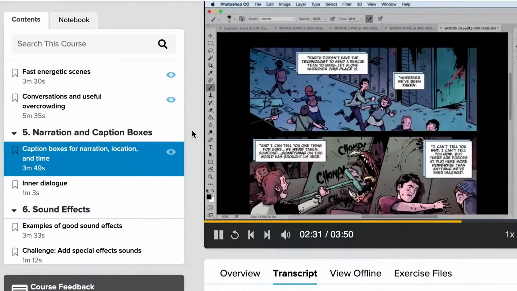In the fifth group of videos, he talks about narration and caption boxes. This is text that explains when and where we are in the story with boxed captions. You can also use these boxes for the inner dialogue of one of the characters in the story.